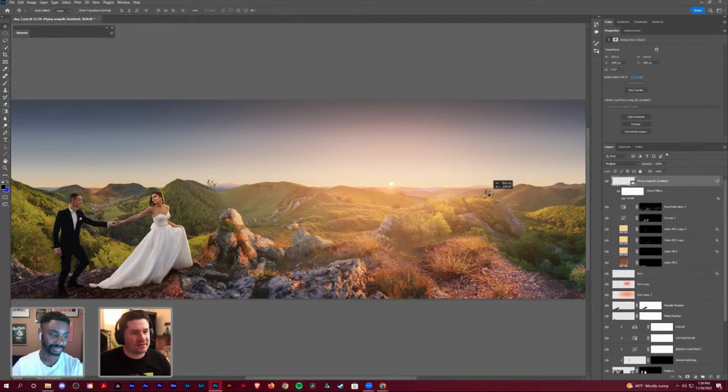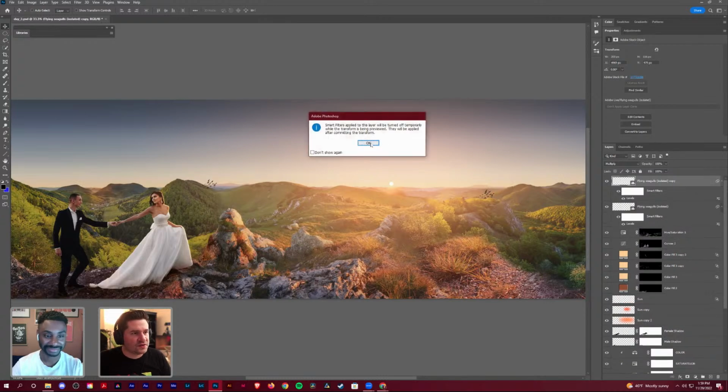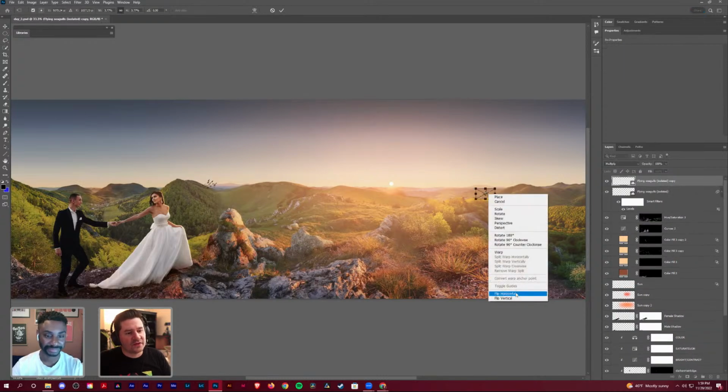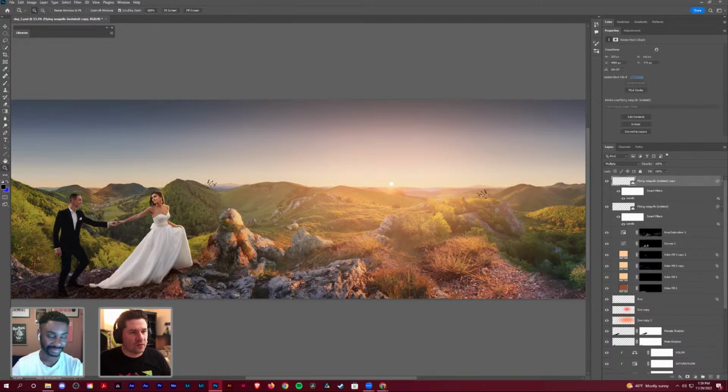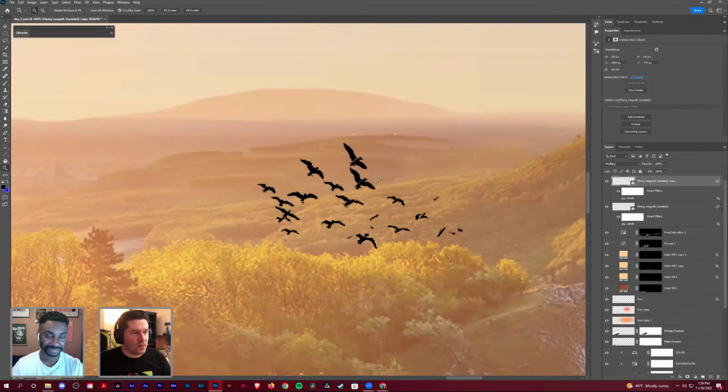We're going to duplicate them to over here, but hit Command or Control T, right click on it, flip them horizontal. Cool. We're going to zoom in on them here. We're going to mask away a couple of them. So I'll add a layer mask.